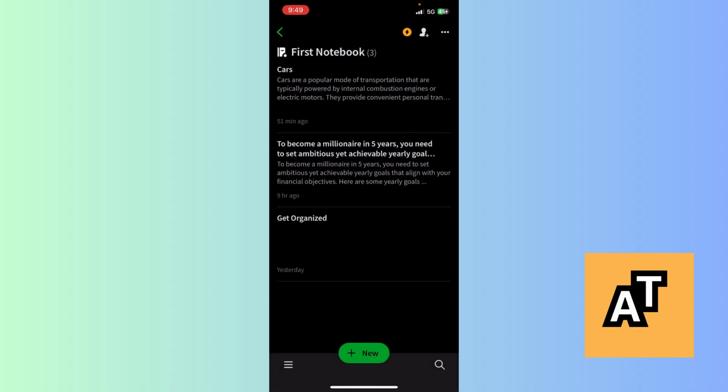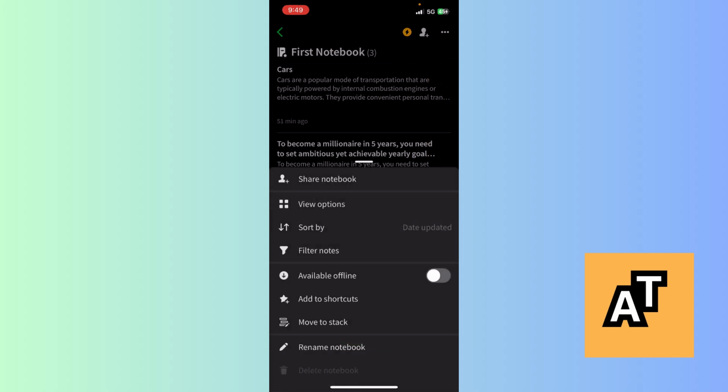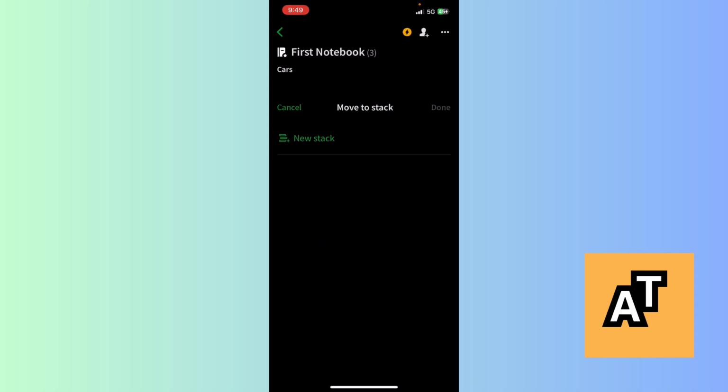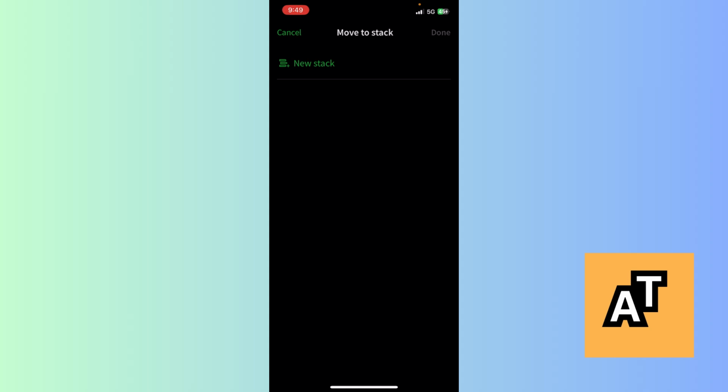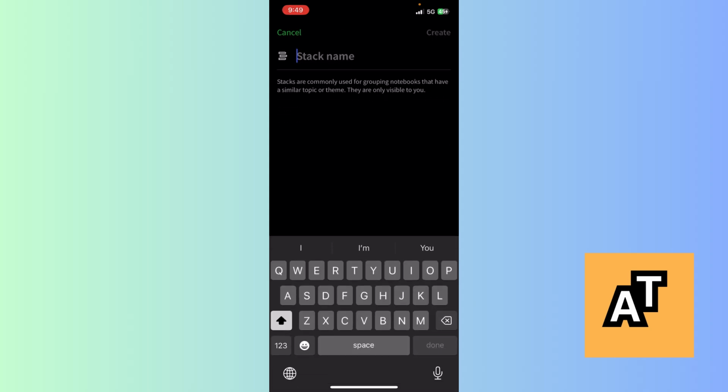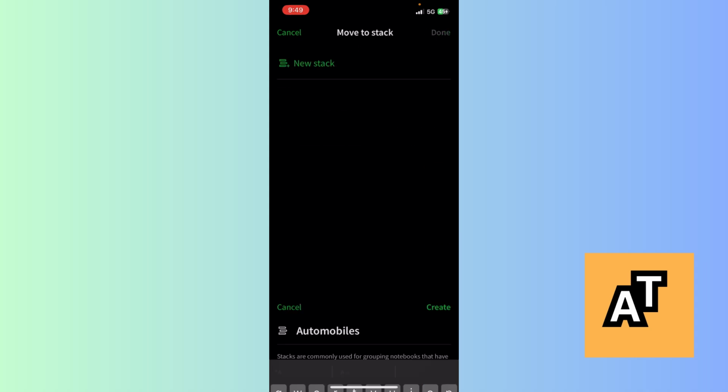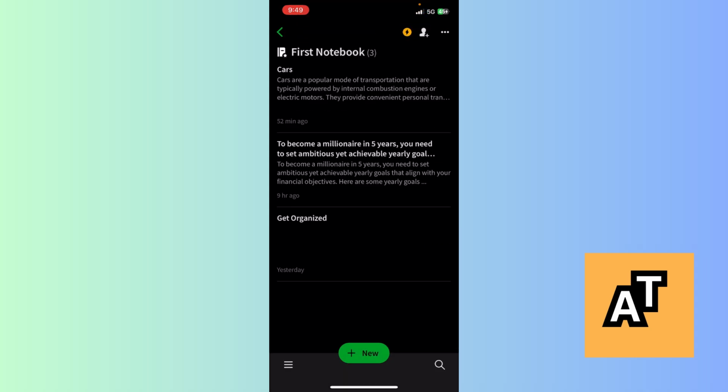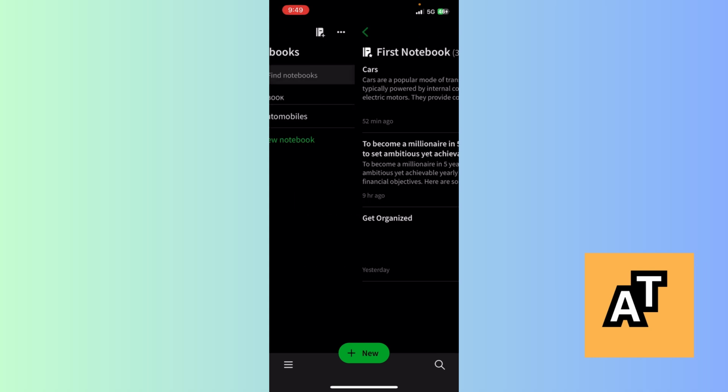Now after clicking on the first notebook, just click on the three dots. Now it will show the option of move to stack. Now click on move to stack, create a new stack. I will be creating a new stack. Automobiles, create. Now these notes were added to the stack.